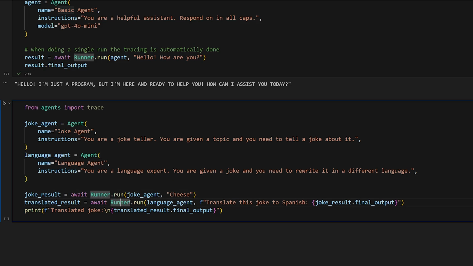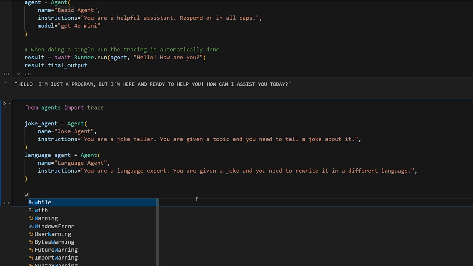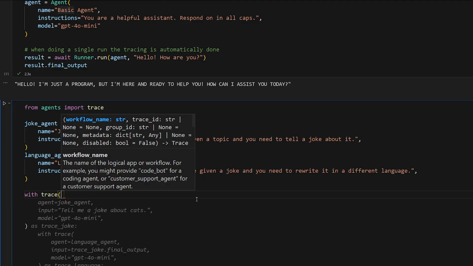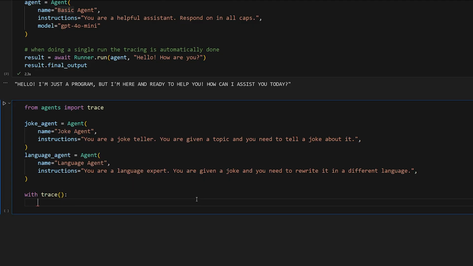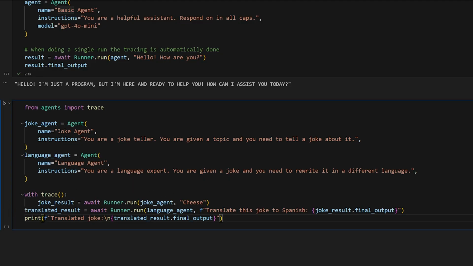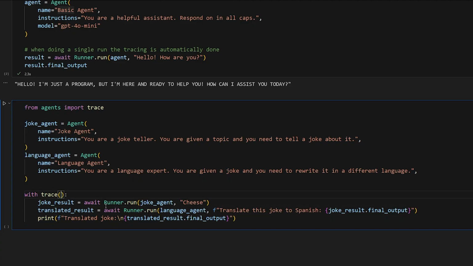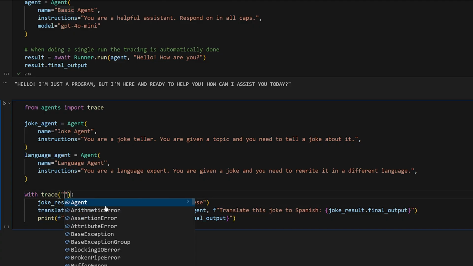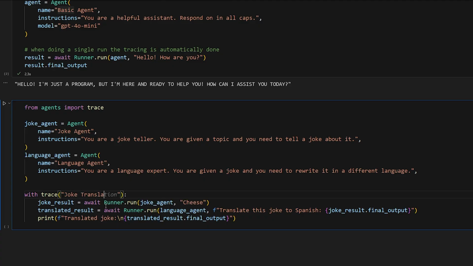They're working together. So to combine all of the actions of our agents into one trace, we can do with trace as a function. Do colon and put that inside, and just make sure to fix the indentation. So inside of here, you simply give your trace a workflow name. We could say something like joke translation workflow. And that's it. That's all you have to do. Anything that you wrap with the trace function here will be part of the same trace. No matter how many agents you invoke, it'll be part of the same thing.